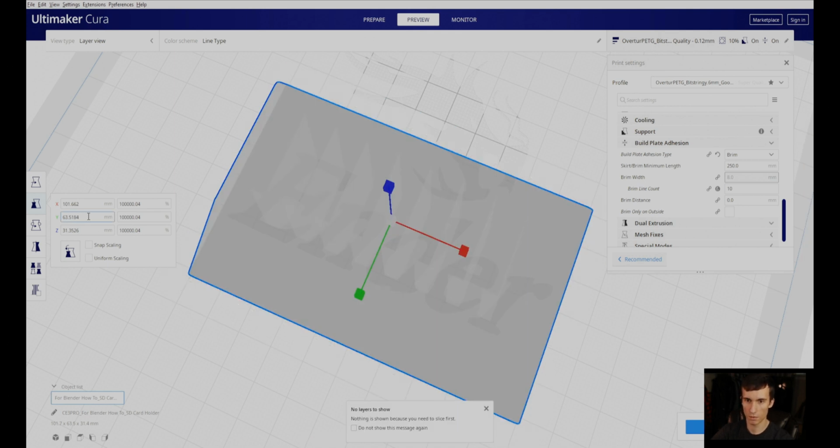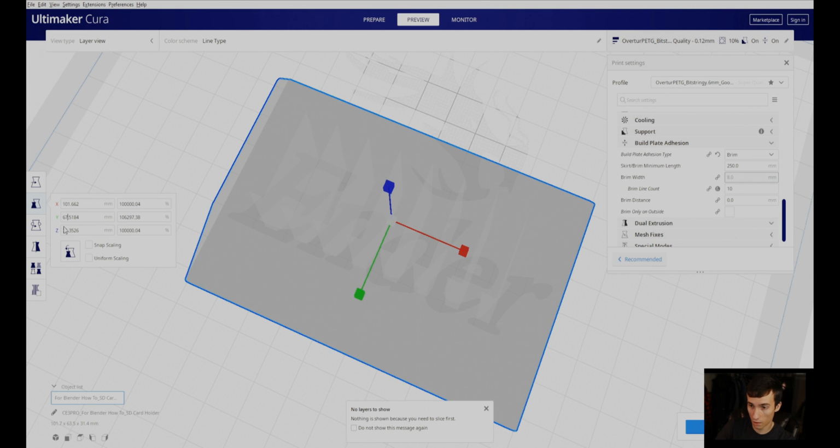So it's at 63.5814 millimeters. I disabled the uniform scaling so that it doesn't affect the X and Z. So going up from 63 about 4 millimeters would get us up to 67. I'm going to leave those decimals alone. So about 2 millimeters of space on each side of the card for the card to be easy to place inside the holder.